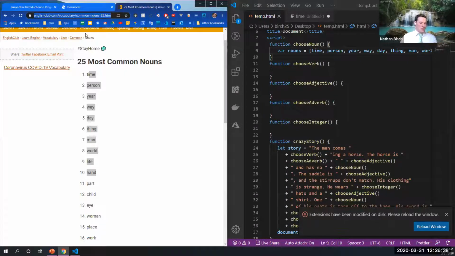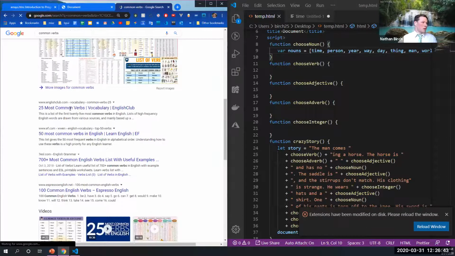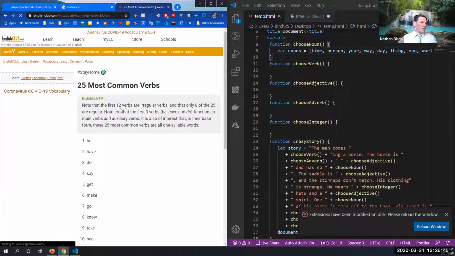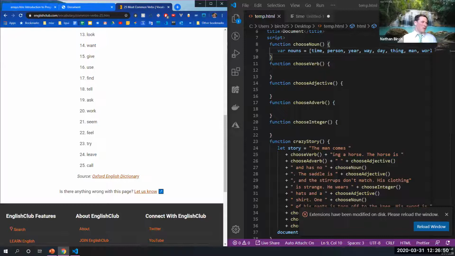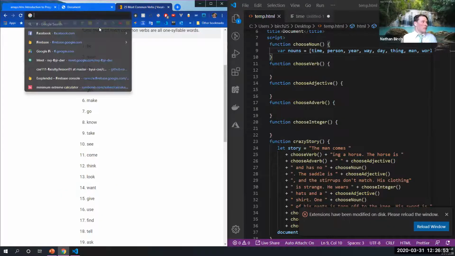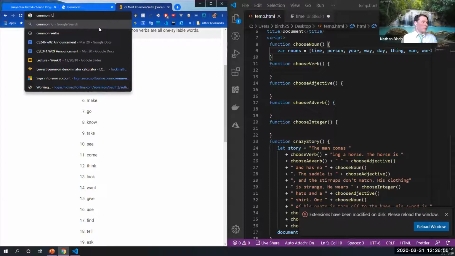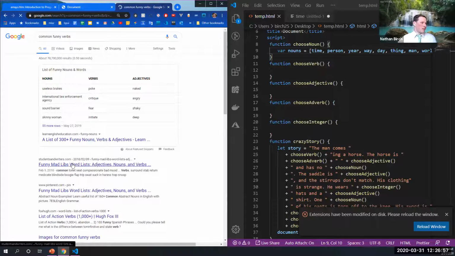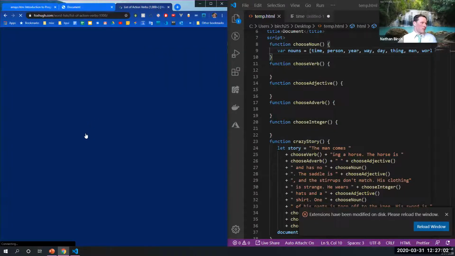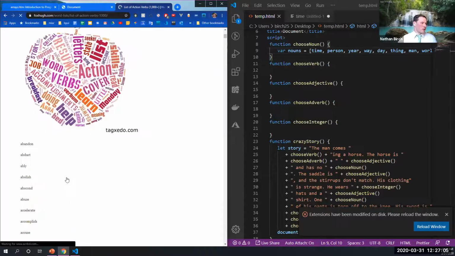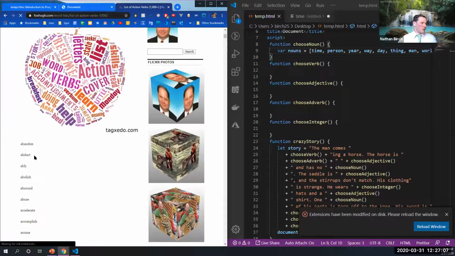Okay, let's do common verbs. 25 most common verbs. Okay. Let's do funny verbs. Those are boring verbs. All right, these will work. It'll let me select them. Okay.